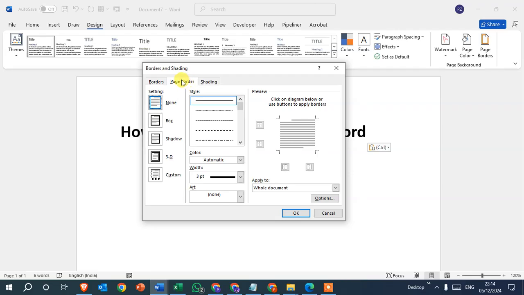In Page Border, you can see here the Art option. So you can select the border in Art. Just click on this drop-down arrow and drag this below, and you can see that different art is available.